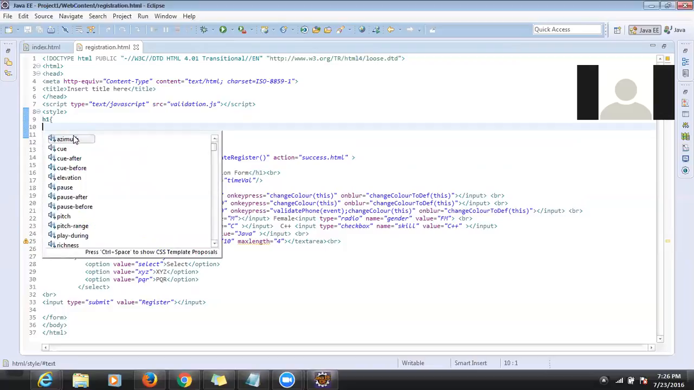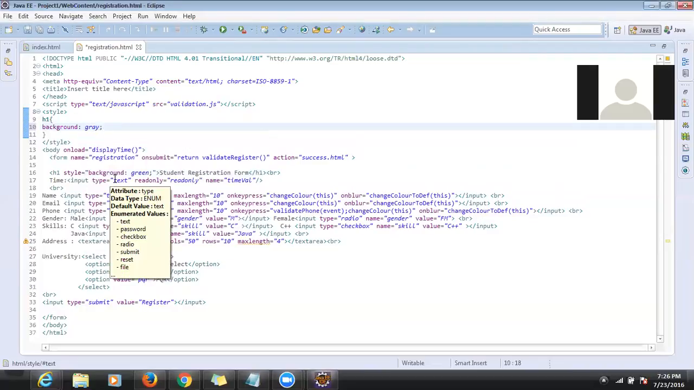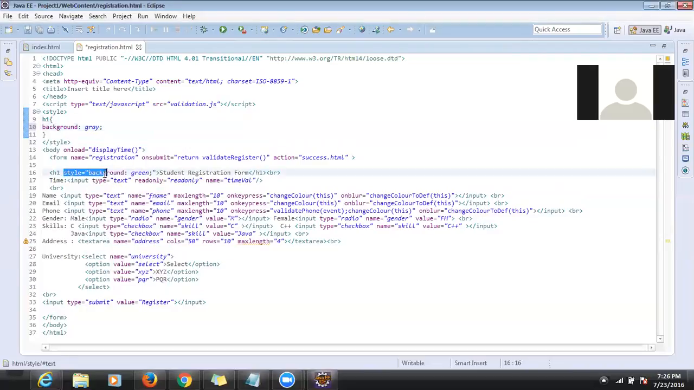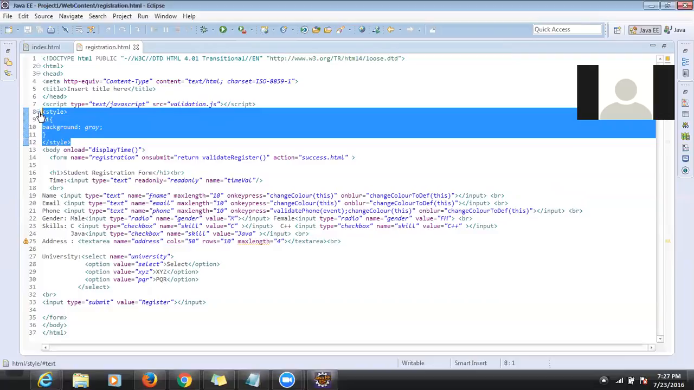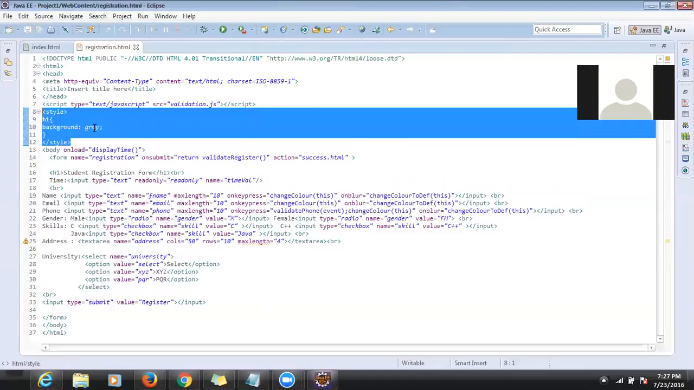Now for H1 there are so many fields, so which one do you want to modify? Let's suppose I want to modify the background. Which color do you want to give? I want to give gray, and you can remove this one, because now I don't want to write any colors at the field level. I'm giving the CSS at the tag level. So this is the second approach to change the colors of the fields or elements. Let me go and check; earlier it was green, and I had given gray. You see the color is changed, right? So this is the second approach to change the color. You can give anything.